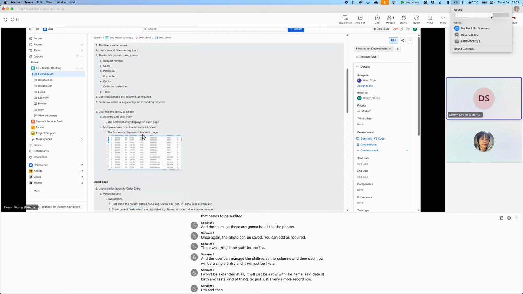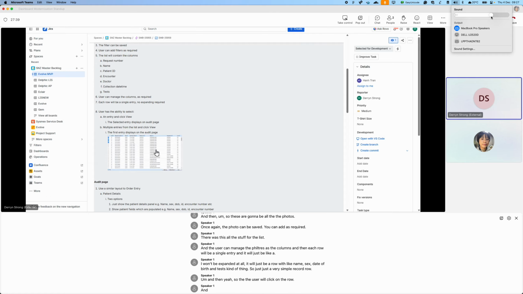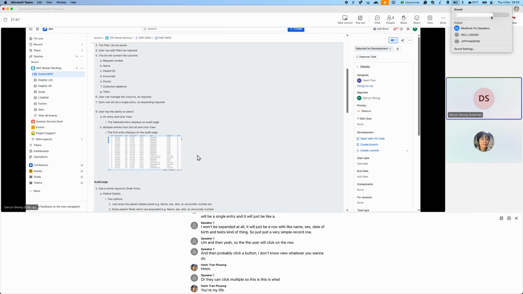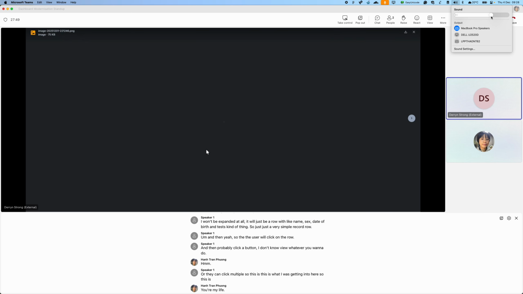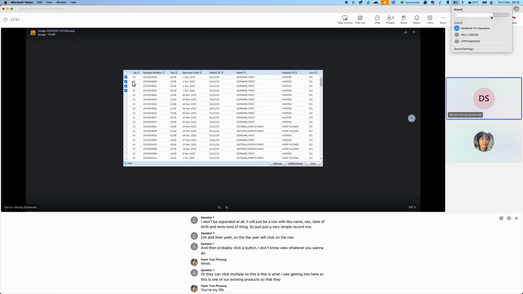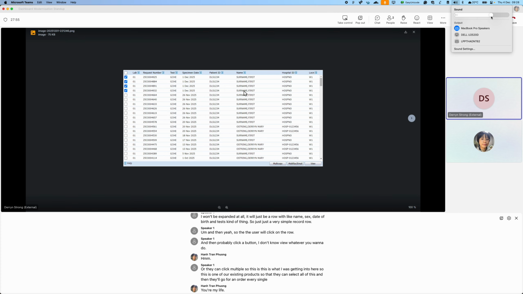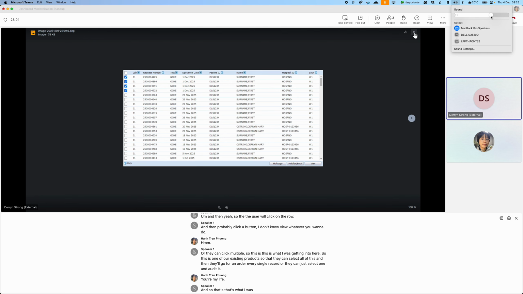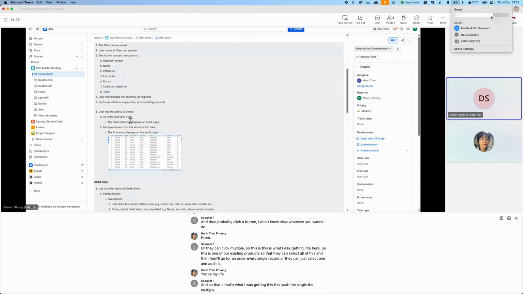And then the user will click on the row, and then probably click a button. I don't know, view, whatever you want to do. Or they can click multiple. So this is what I was getting to here. This is one of our existing products. They can select all of this, and then go for an audit of every single record, or they could just select one and audit it. So there's the single and the multiple selection.